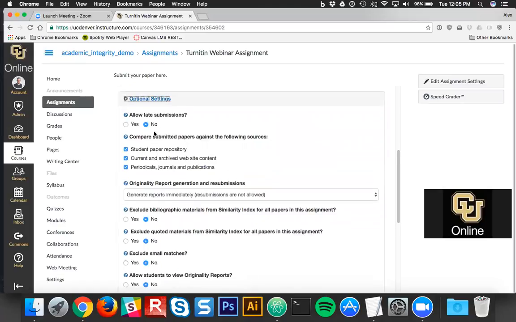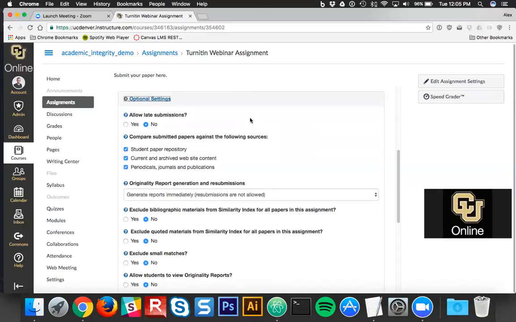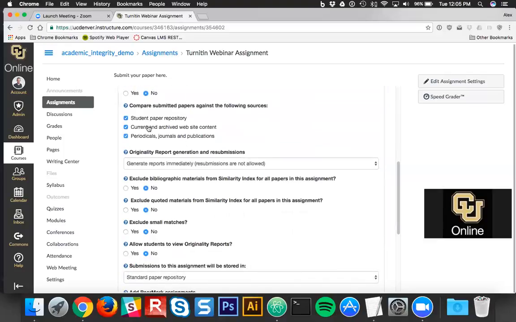So allowing late submissions, this is defaulted to no. And I guess this is related to when the feedback is actually released. I'll leave it that way as well. But if you do want to allow late submissions, you can do that as well. But it might affect when your actual originality reports are sent back to you.